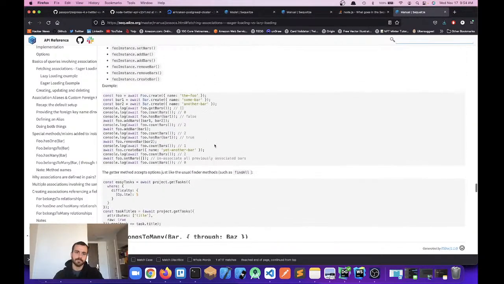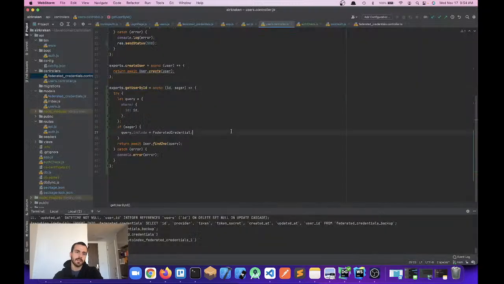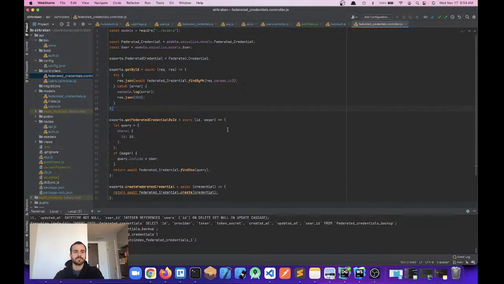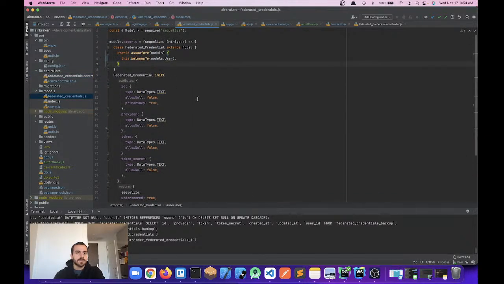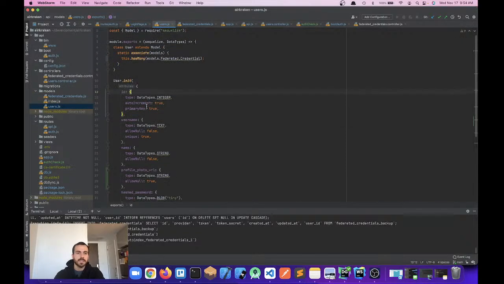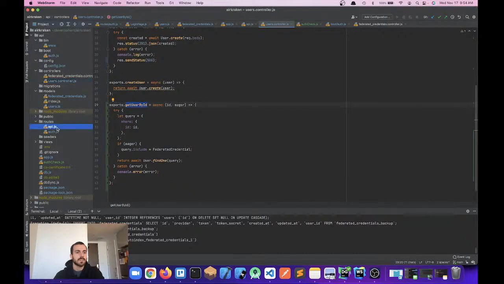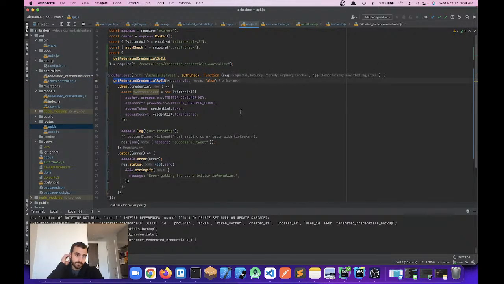Okay. I guess we'll just find out. So we get the user by the ID, we have our federated credentials, and we want to make sure that the provider is equal to Twitter, because that's the provider. So go back to our API. We're going to get user by ID, and we're going to do that same thing, and we're going to do eager loading to true.